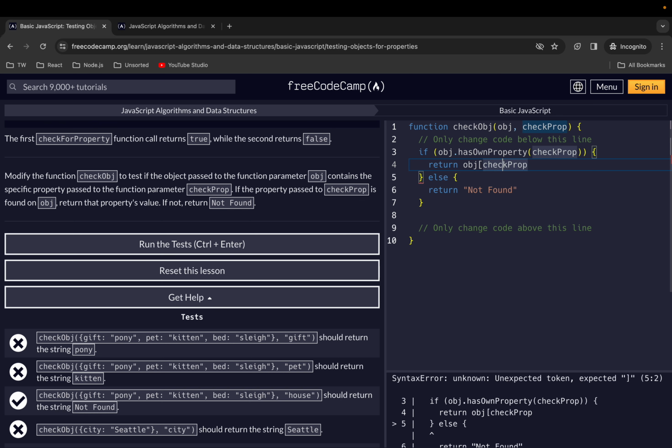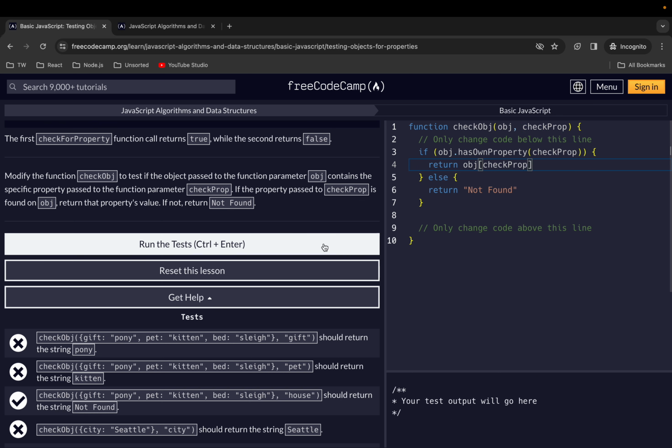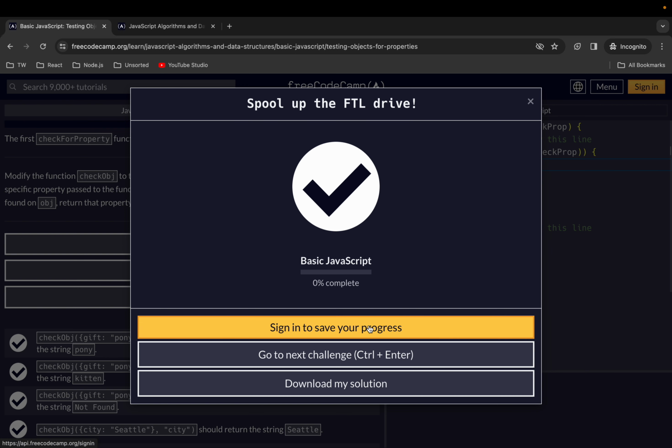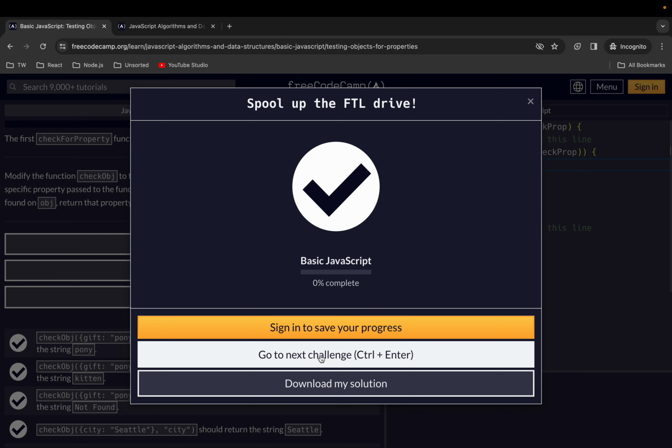Let's try the bracket notation. All right, that works. So let's continue.